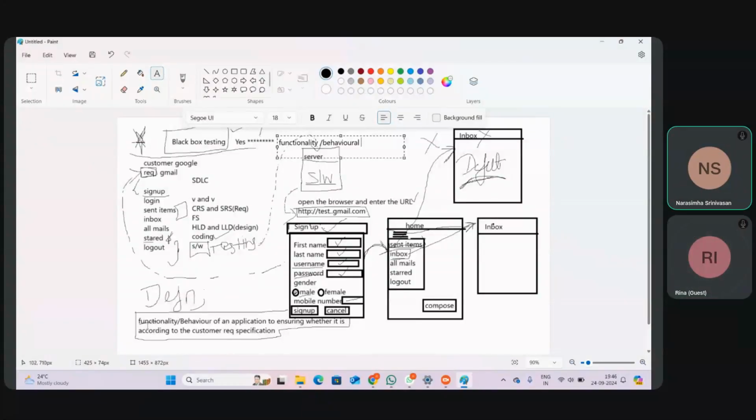So the definition: here add one word, testing the functionality or behavior of an application to ensure whether it is according to the customer requirement specification. That's it. That is black box testing. Now take the screenshot.